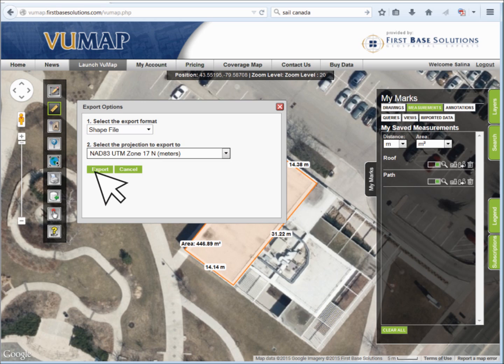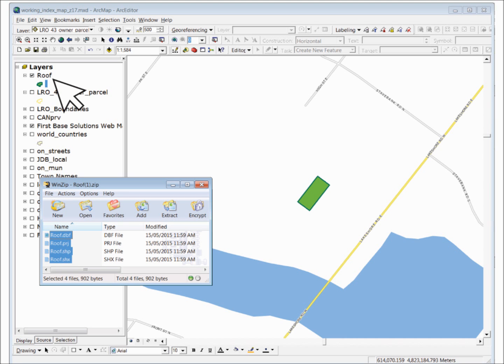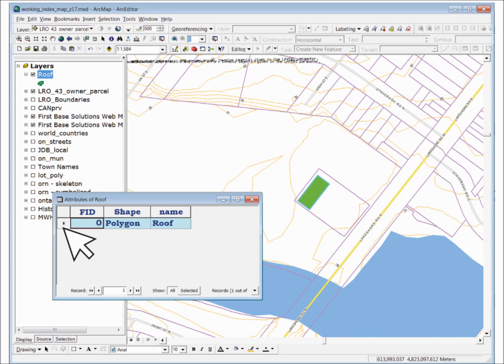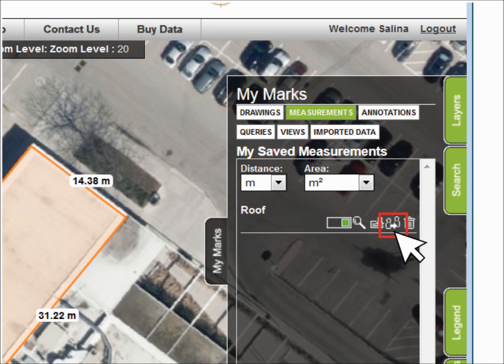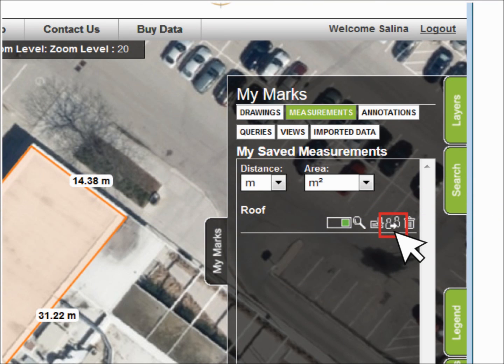If you're not sure what to choose, try the geographic projection at the top of the list, which is based on latitudes and longitudes. Your shapefile can now be downloaded in a zip folder and added into your GIS project. You can now work with your saved measurement together with your own geographic data. I'm going to share my roof measurement with coworkers at a remote office who also have a VuMAP subscription.